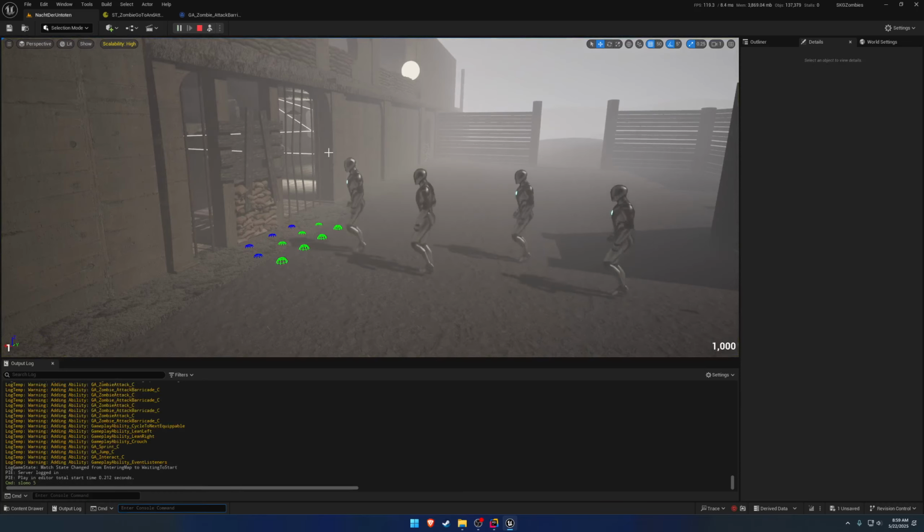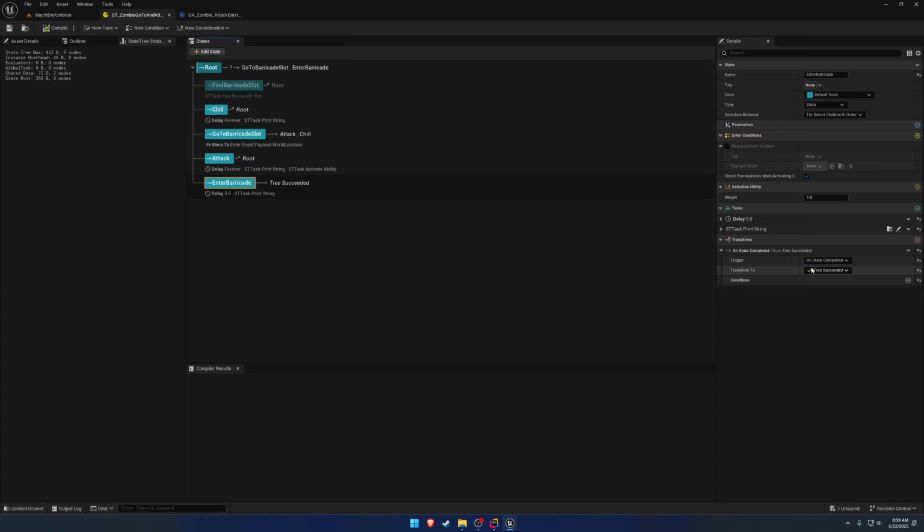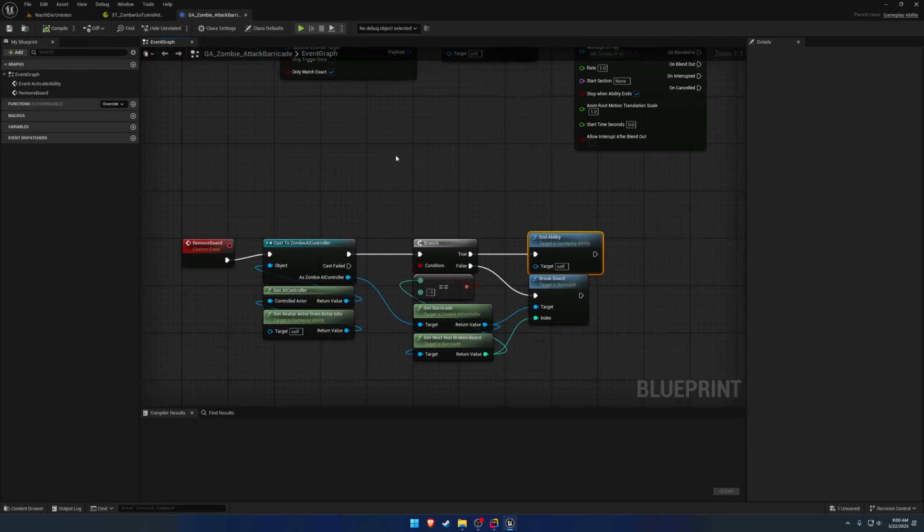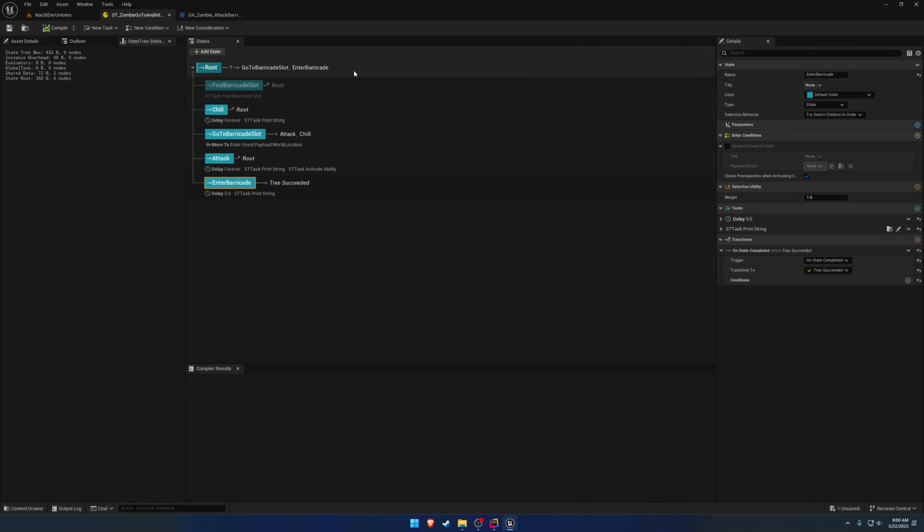And after a certain amount of time has elapsed, they go and try to find the closest player to attack, because this state, or this tree, has completed. So we want to rework that. Basically, we want to end this remove/attack barricade ability when barricade broken has occurred.